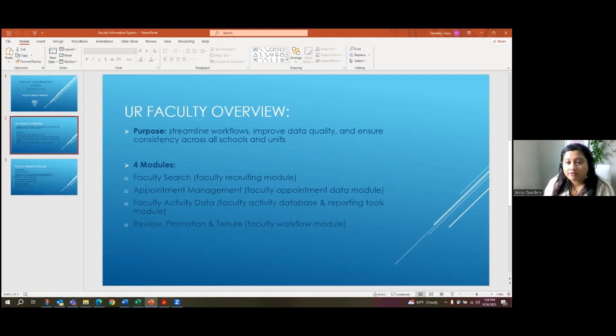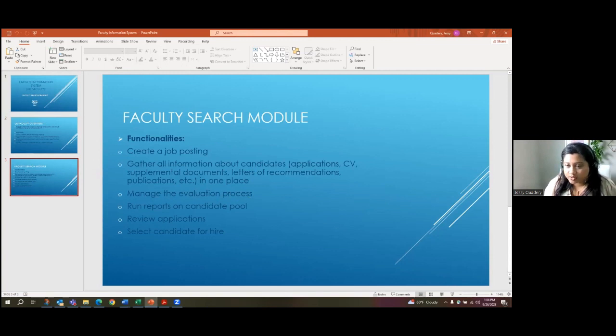You'll receive more information about these last 3 modules in the future as we continue to implement them. But for now, our focus will be on the Faculty Search module. This is the module that we'll be using to recruit new faculty members. And here are some key functionalities of this module.